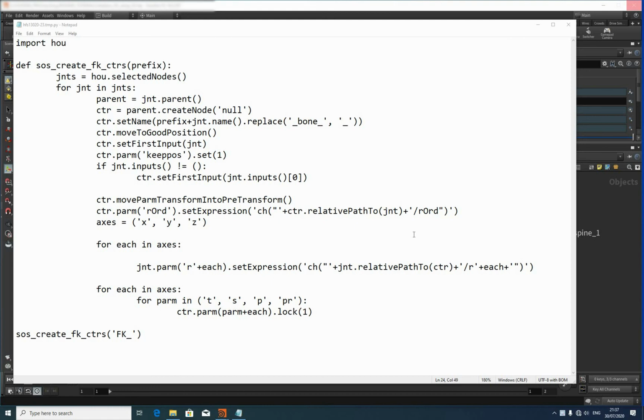I will go line by line and explain what I did in this script. First, I used the selected nodes module to get the selected bones. Then I iterate through every bone. I am finding the parent space to be able to create the null here. With create node, I can create every node in Houdini.